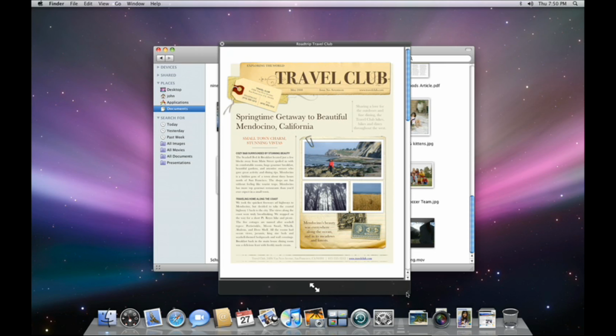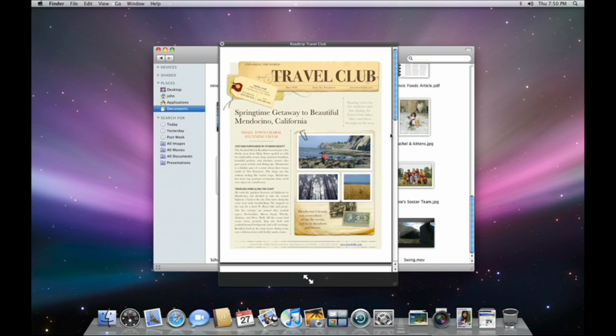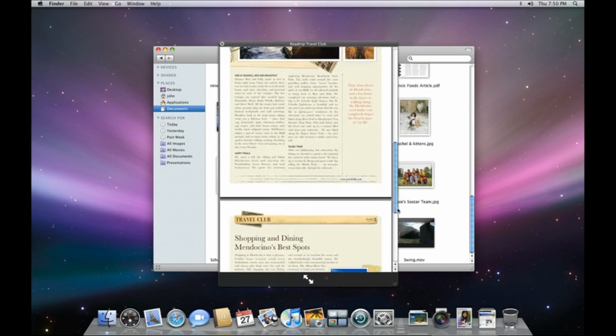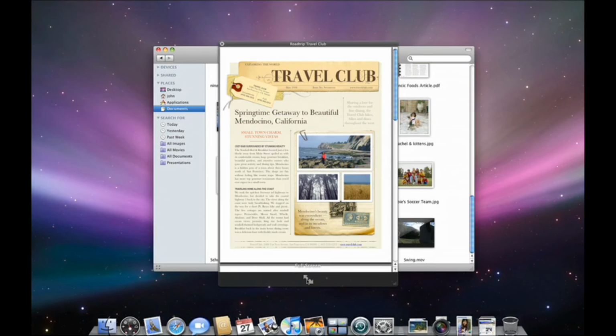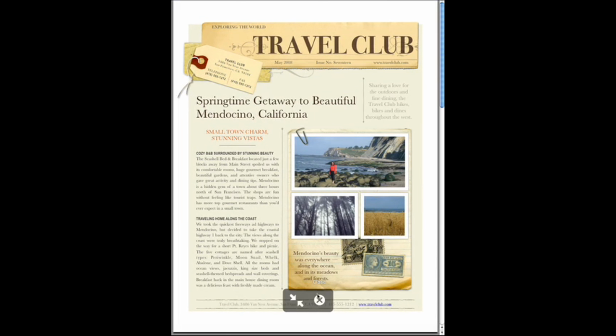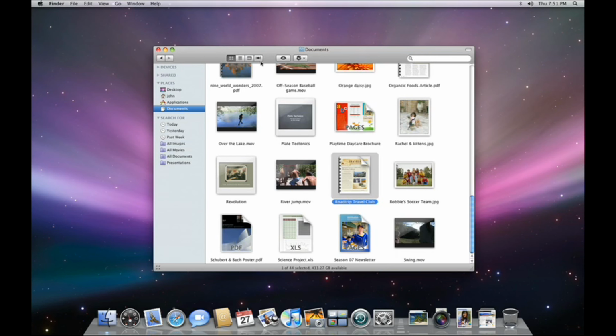Instantly, the Quick Look window opens showing your document. You can resize the window, scroll through multi-page documents, and even go full screen. And it works great in CoverFlow.